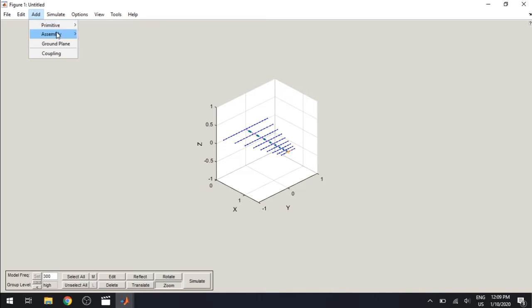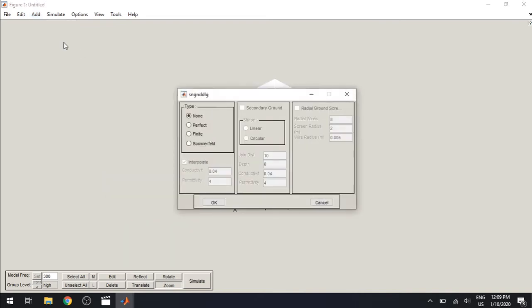Let's go on to here, ground plane. If you want to add a ground plane to your design, you're going to have to specify what type it is. Perfect is obviously your ideal ground plane. Finite is using the Fresnel coefficients, and Sommerfeld is using the Sommerfeld integrations. And then after that you can specify what you'd really like to add here. If you'd like to see more detail on any of the things I'm mentioning here, please do comment down below. We read every single one.